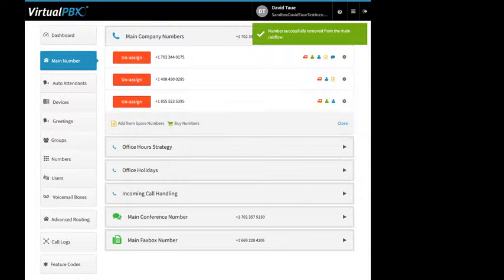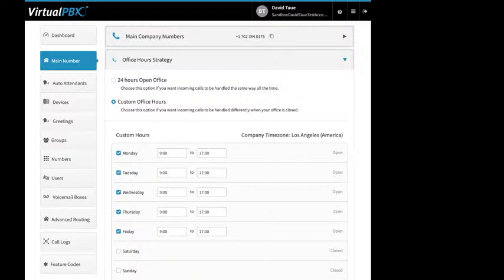Right, so once you have numbers, then you want to look at your office hour strategy. New accounts start off at 24-hour open office. Up to you if you want to keep it that way, but basically it means the system's ready to take calls all the time. A lot of people change to custom office hours.